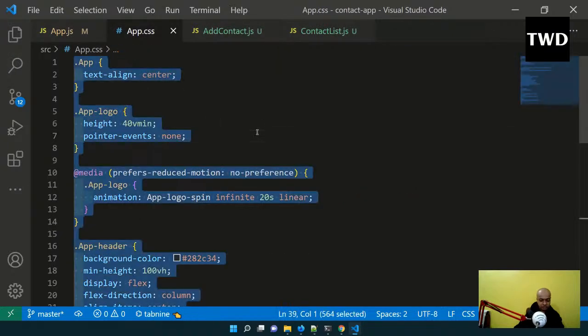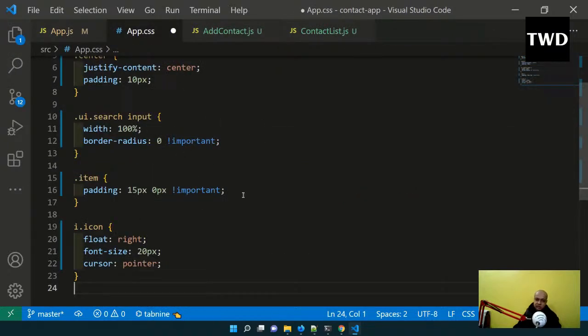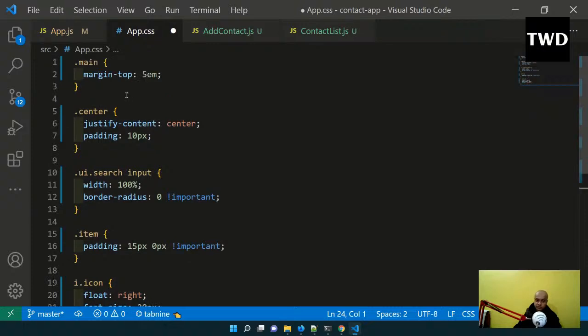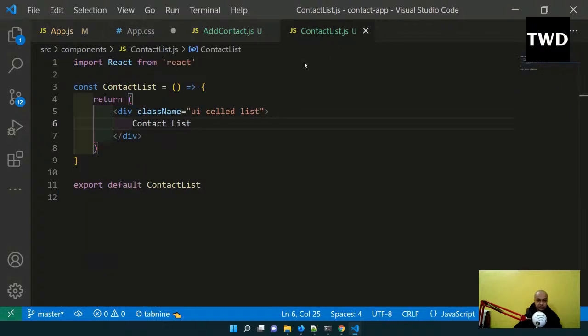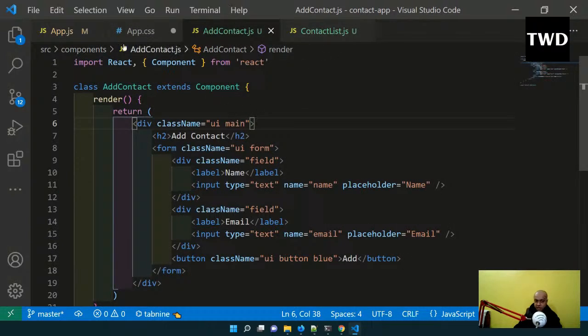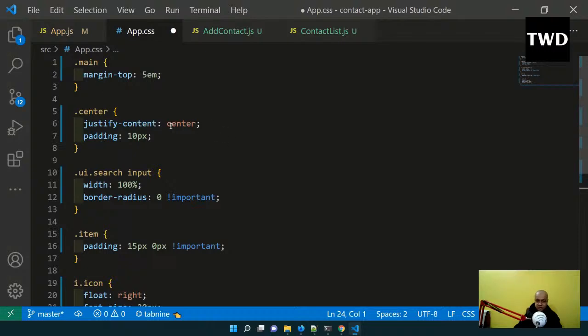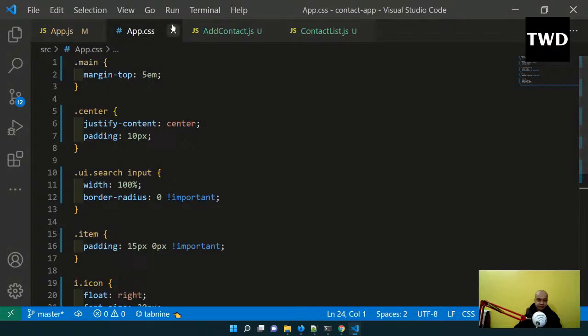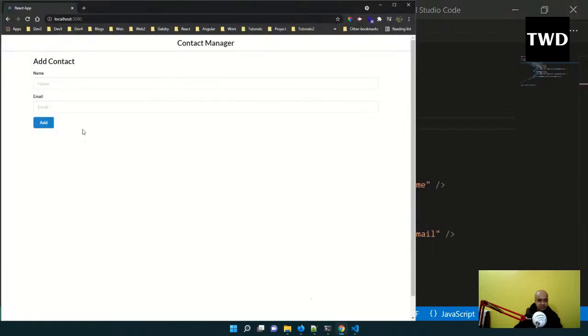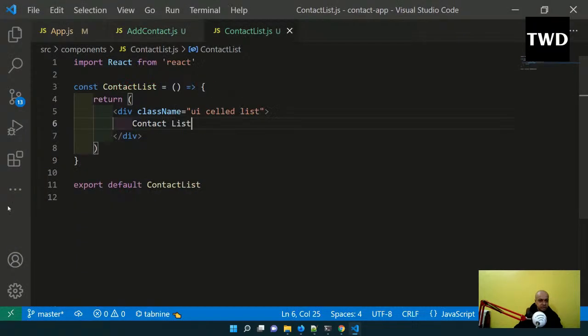Whatever we put in app.css is global, so a lot of things we are still doing with normal CSS. The main class we have given has a margin top of 5em, justify content, some width and those things. Save it, come back here, see now it is looking much better. So let's go ahead with the contact list.